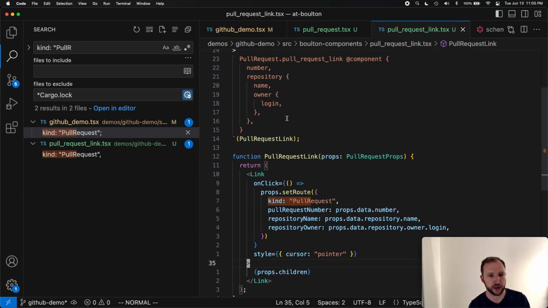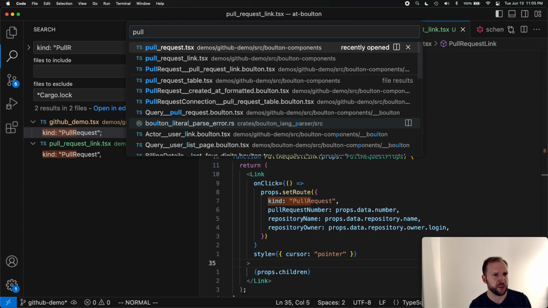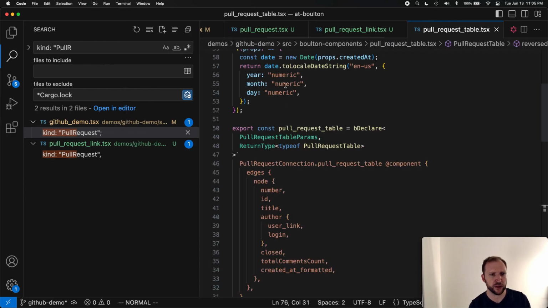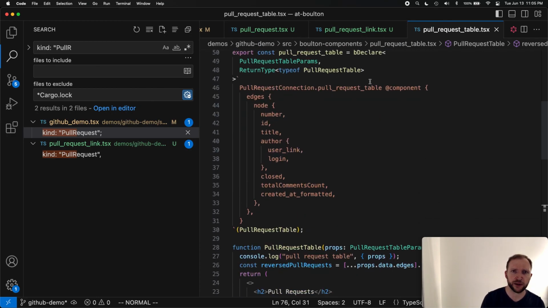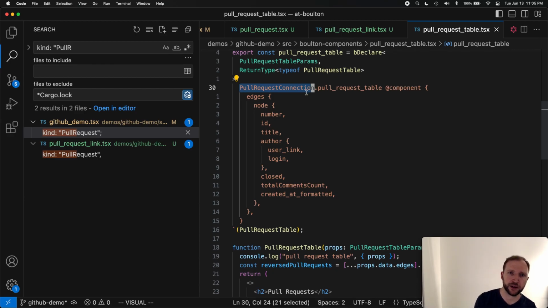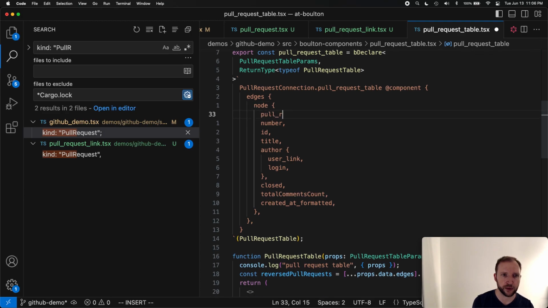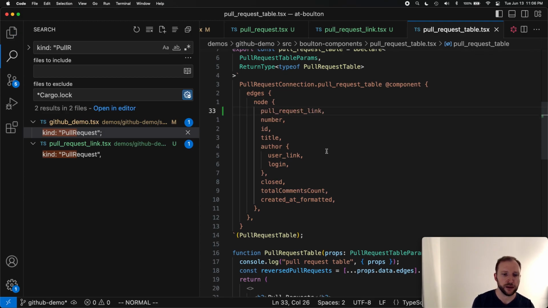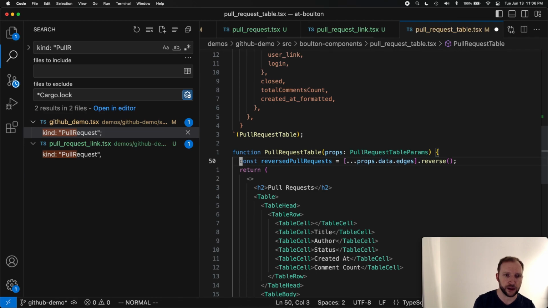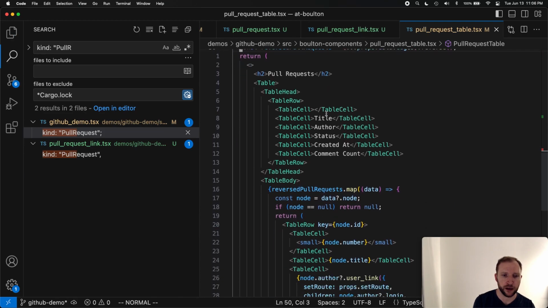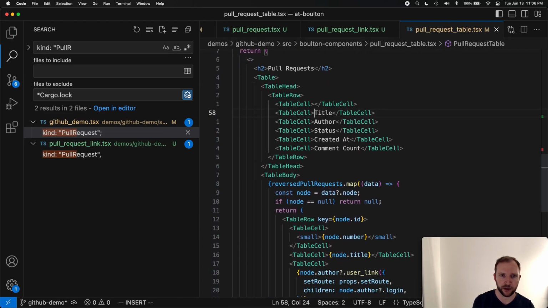Okay, so now let's take a look at, I think we have a pull request table. Cool. So this pull request table here is on a pull request connection. It's named pull request table. It's a component, and pull request connection has edges as a node, and this is the pull request here. So here we can select pull request link, and we don't really care about this log.